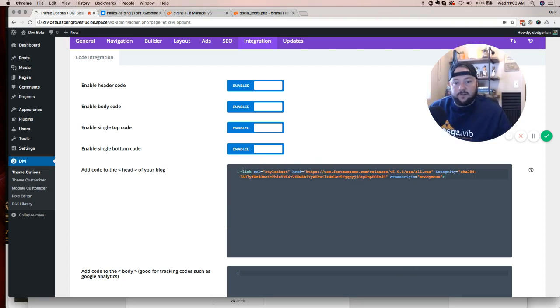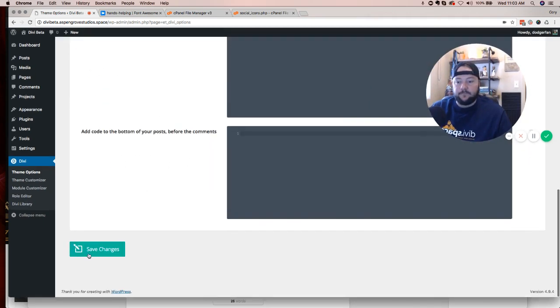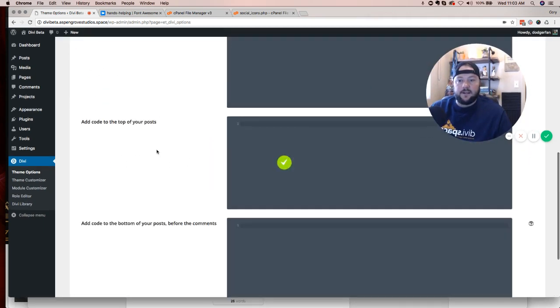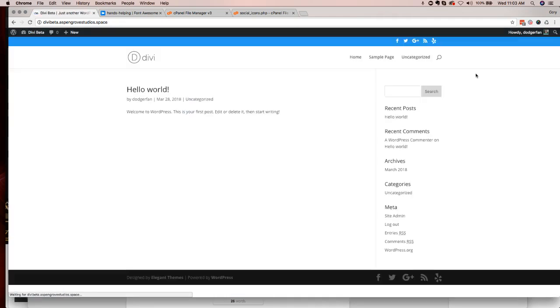Now, this code is actually from the Font Awesome website. Kind of a strange little note here. The most recent version on their site is 5.0.9. And for whatever reason, compatibility-wise, I don't know if it's with Divi or with WordPress, but that one wouldn't work. So I just rolled it back to 5.0.8, and it works just fine. So we just put that script in there, hit save. All right, and let's go to the front end of our website now.